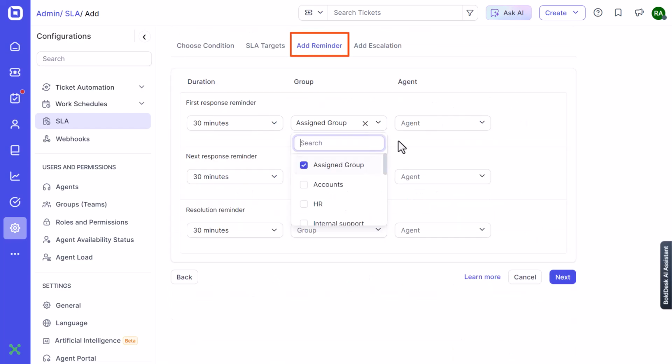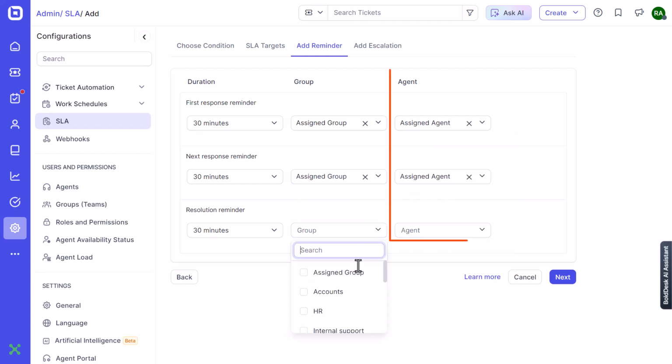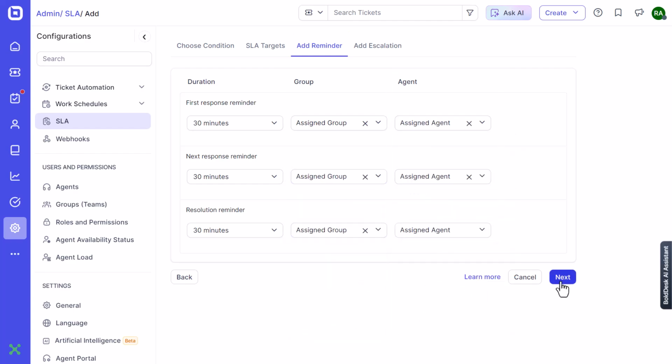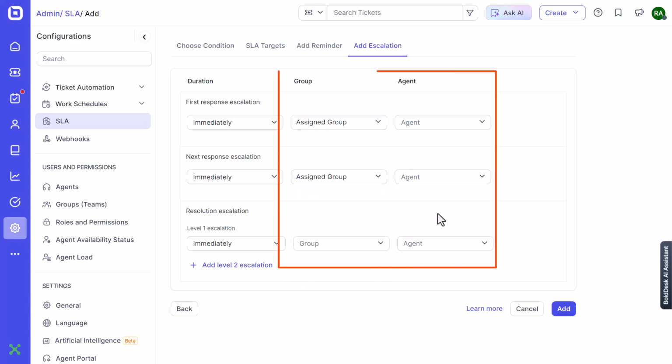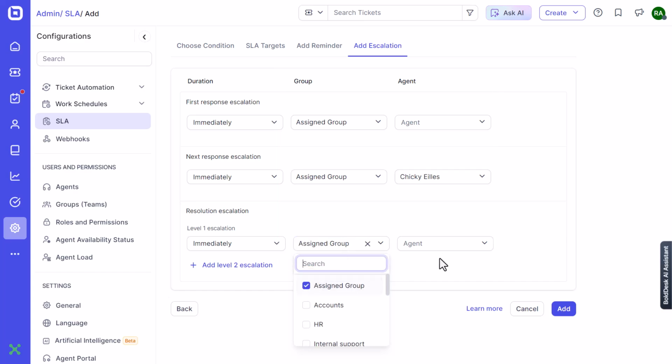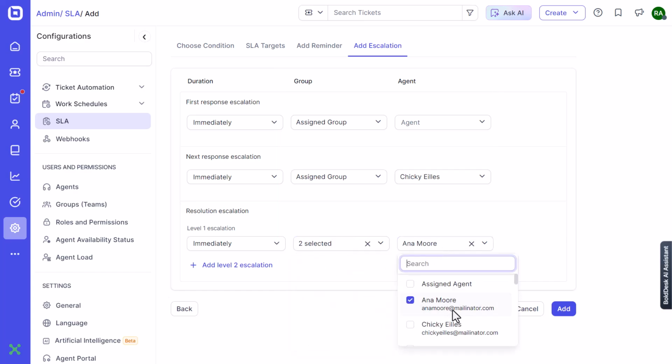I set reminders for SLA metric targets to notify the assigned agents or groups before their tickets' due dates. I also set escalation targets to send notifications to assigned agents and their supervisors about tickets that are past their due date. Then, I click Add to create the SLA.